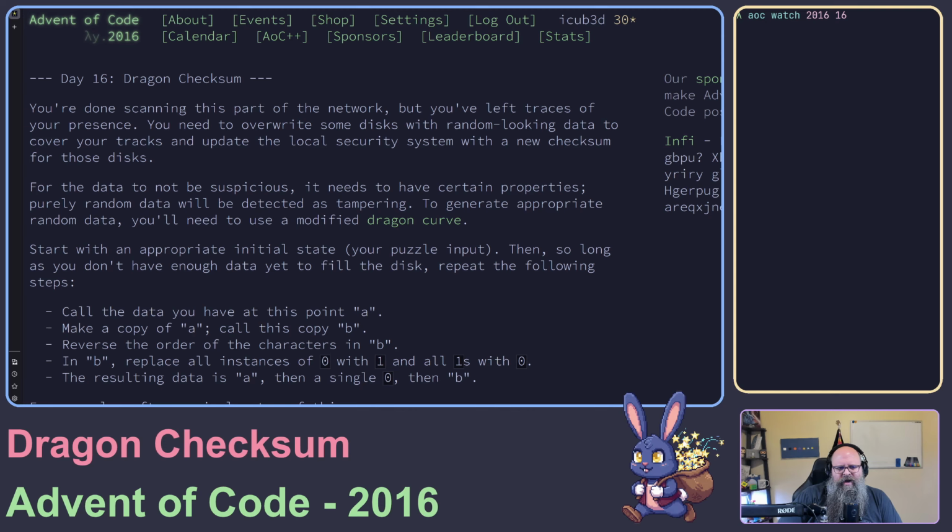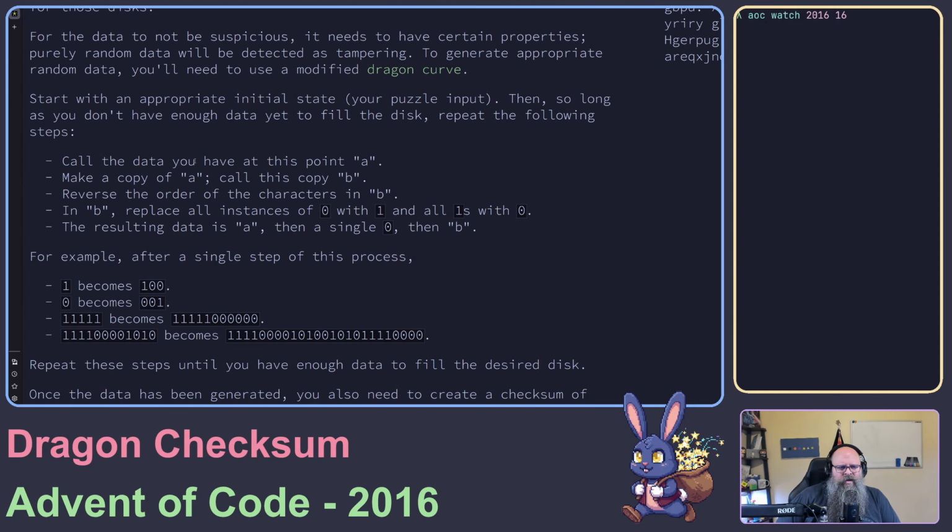To generate appropriate random data, you'll need to use a modified dragon curve. Start with an appropriate initial state, your puzzle input. Then, so long as you don't have enough data yet to fill the disk, repeat the following steps. Call the data you have at this point A. Make a copy of A, call it B. Reverse the order of the characters in B. And then in B, replace the zeros with ones and the ones with zeros. The resulting data is A, then a single zero, then B.